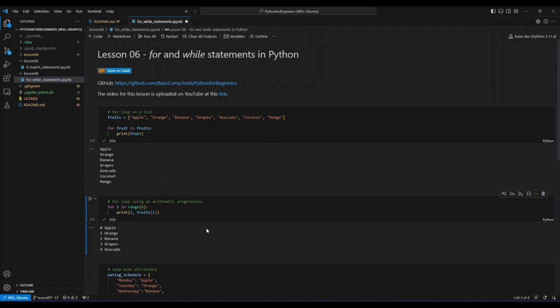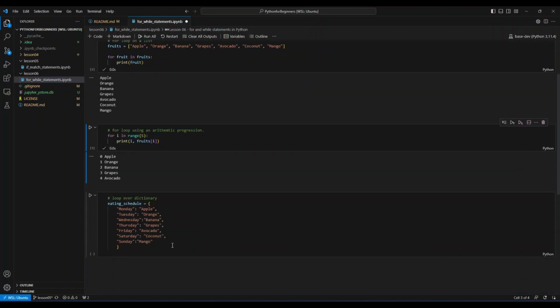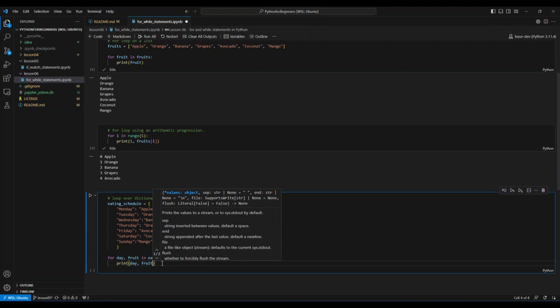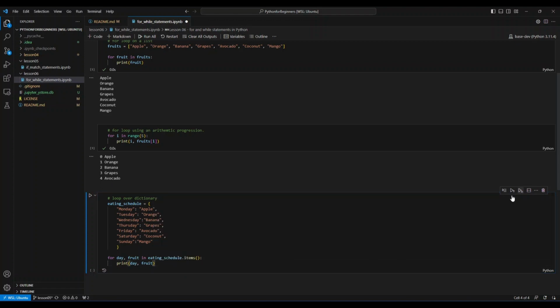Python's for statement is not limited to lists or arithmetic progression. You can even run it on a dictionary as well. For example, I've got a dictionary here which defines an eating schedule for the fruits over the weekdays. So I can run a for loop over each element in the dictionary. I can say for day, fruit in eating_schedule.items. I can run code for each key and its value in the dictionary.